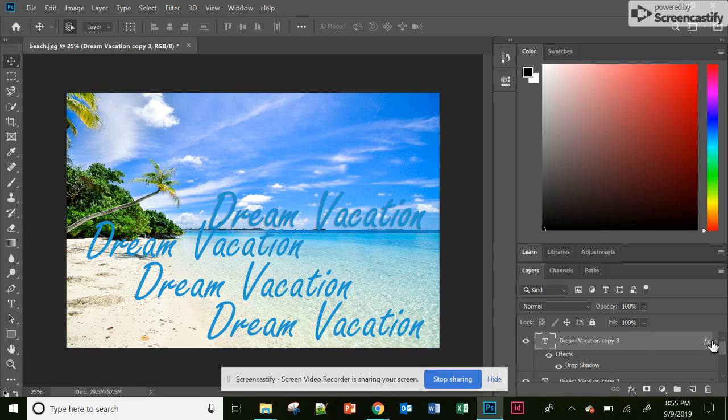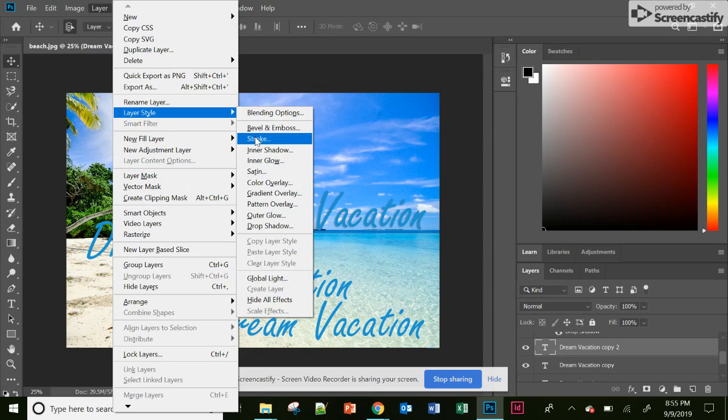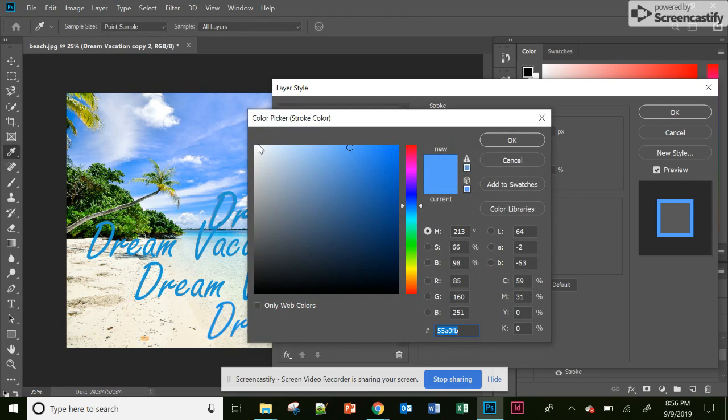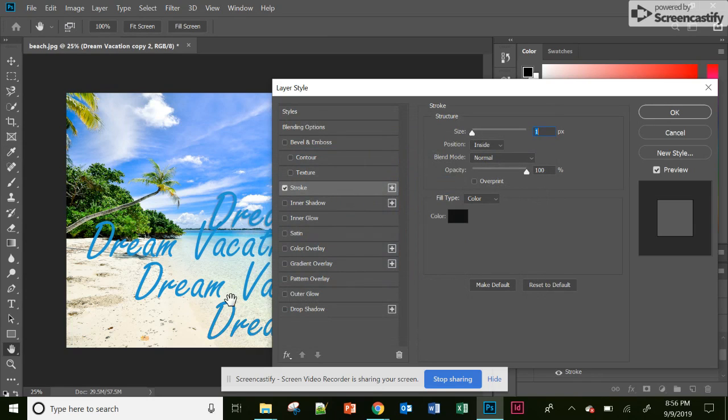Okay, let's try another one. Come over to your layer list, choose Layer, then Layer Style. Let's try stroke. Stroke means border. What color do you want the border to be? Let's say black. And let's adjust the size. Watch this word down here. See my border? Okay. Opacity means how see-through do you want it? And then what color? We already did that one. Let's say okay.